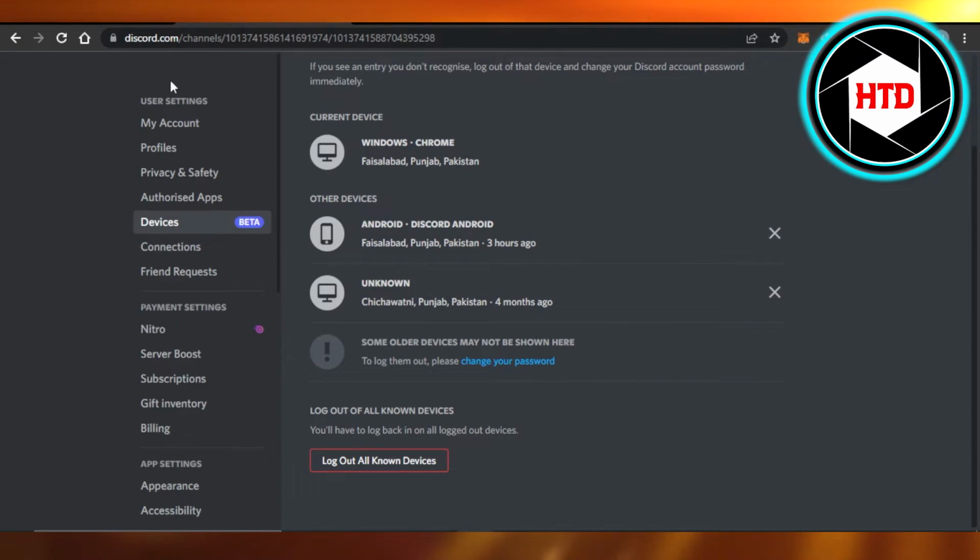in from this account. To log out, you will get this option at the bottom, log out all known devices. Click on it and it will log you out from all of the devices until you log back in. So this is the easiest way and you can do it with just one click. Go to the devices in user settings, click on log out all known devices and you're good to go.